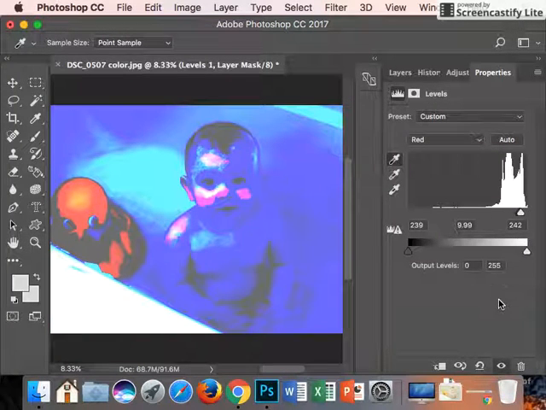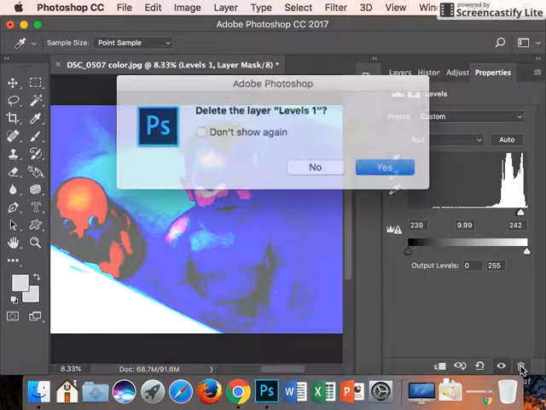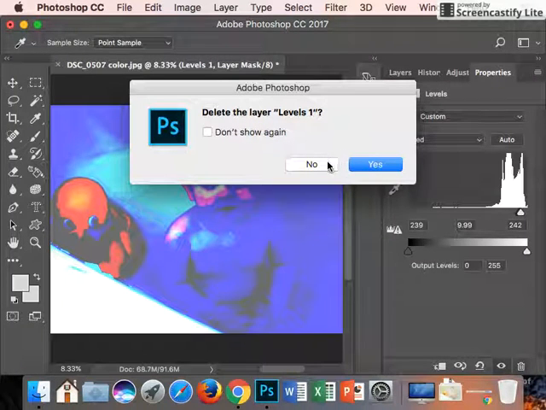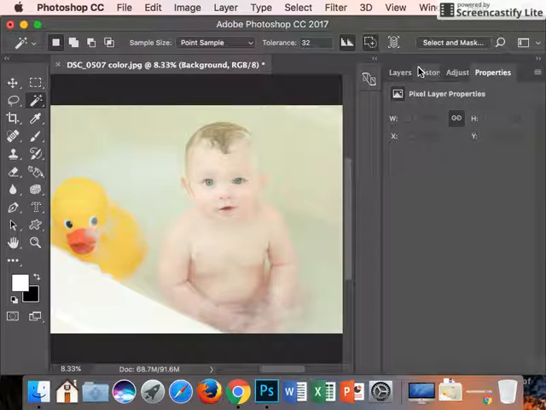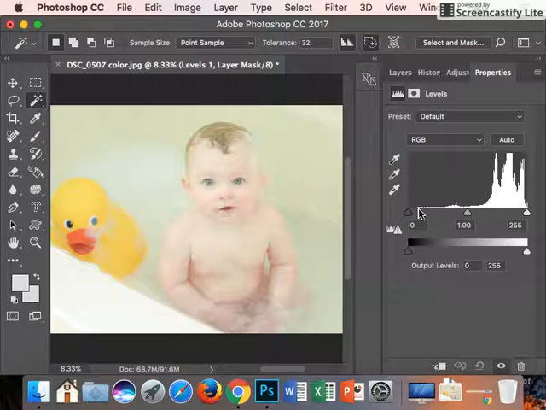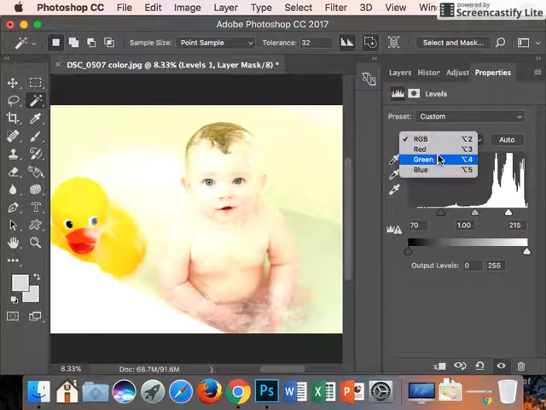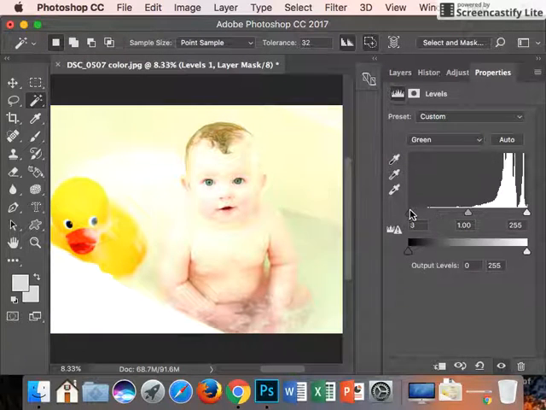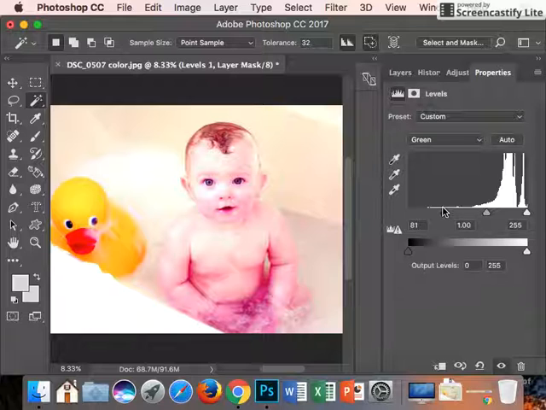Okay. If you're too far gone and you want to start fresh, you can just hit the trash can at the bottom. And then you can go back to your adjustments and you can go back to your levels and then just say, okay, I'm going to try it over again. Maybe if I go to green, what does green do? Okay. So I clicked green, but it's changing red. Why is it doing that?